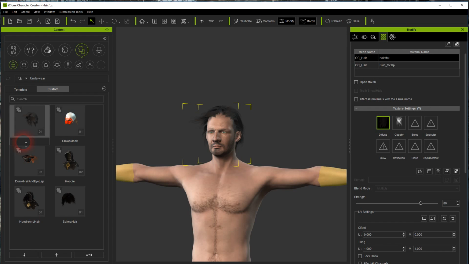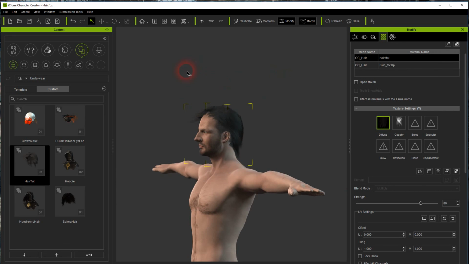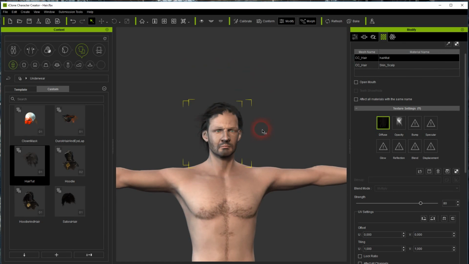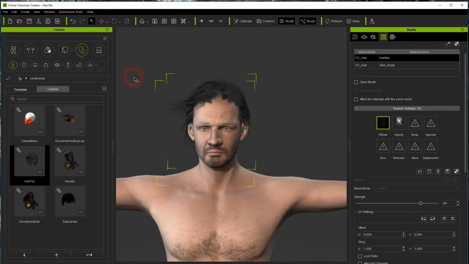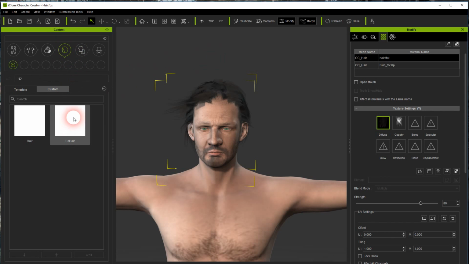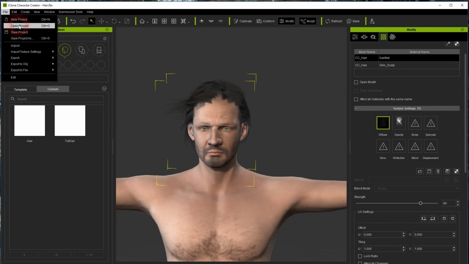But yeah, let's call this one hair tut. Okay. And now you can also use this prefab on other characters. Of course, the physics will probably not be the same. Yeah, I haven't found the solution for this problem yet, but hopefully this will help you to create your own custom items.